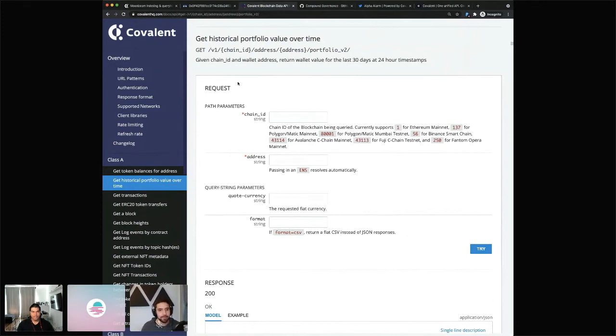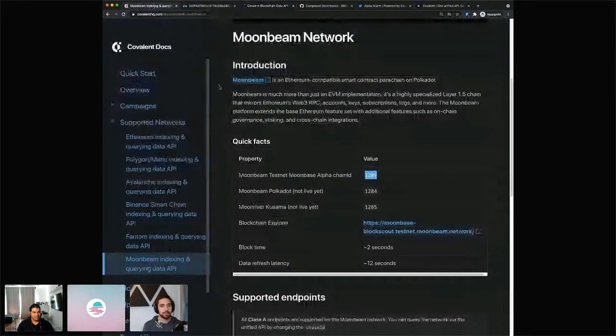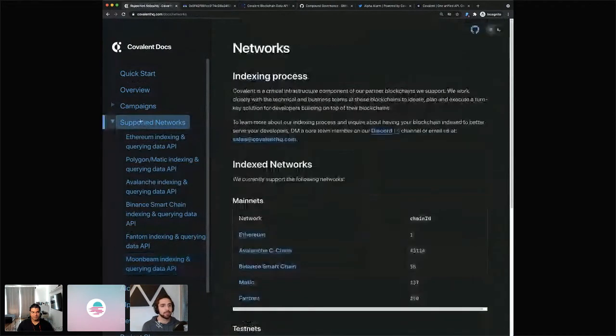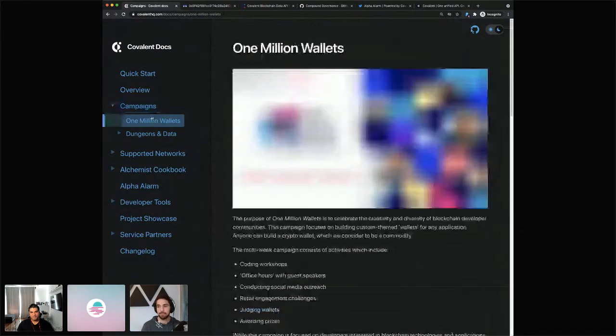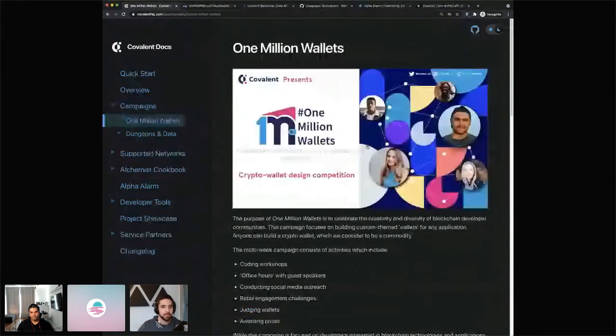Cool. So what I'm going to do is go back to our docs. What you've seen is the supported networks, but we actually support multiple campaigns. We are big supporters of the ecosystem, so we have two flagship campaigns that we run. One is called 1 Million Wallets, and it's a wallet hackathon. We run this with every supported blockchain.